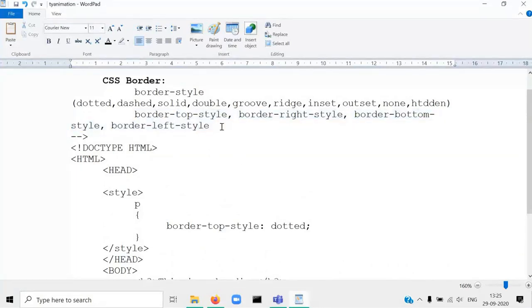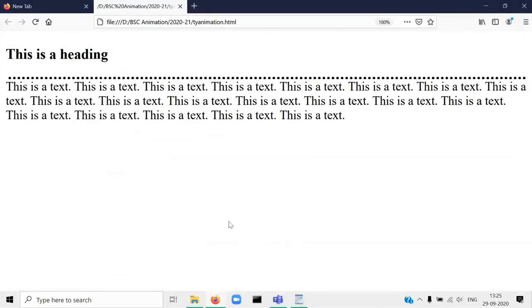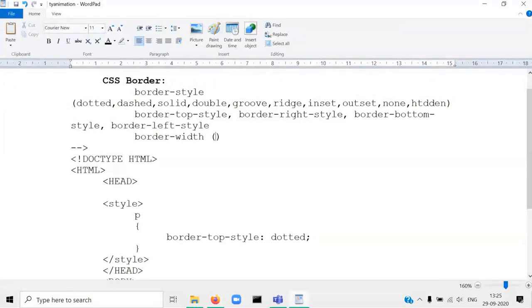Then the next property is border-width. The border-width property is used to set the width of the border. This means the border width can also be increased. For that purpose this property is used. The width you can give in terms of pixels, or in terms of points, or in terms of em, etc. These are the different units you can use. For example, you can give a width of 5 pixels or 10 em. Em we will see afterward. Em is one of the units.